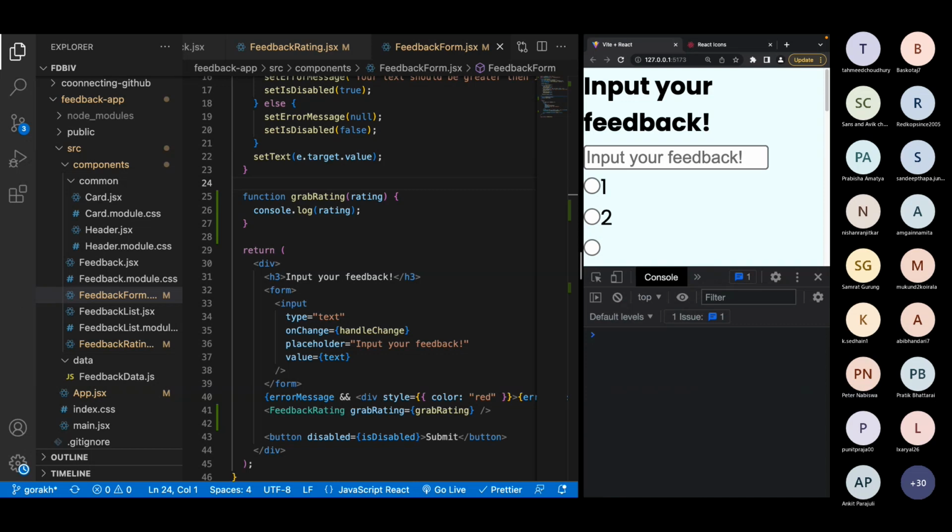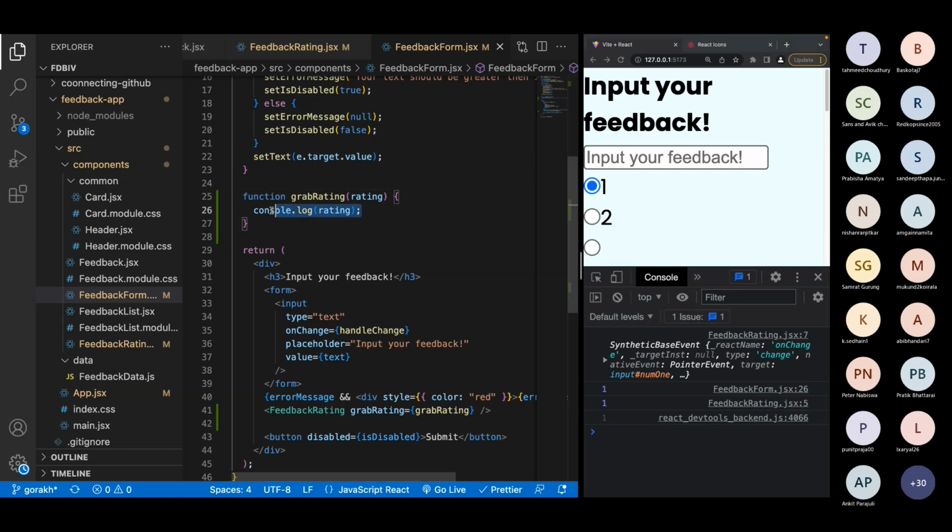Any question? Let's see, and we'll go with the question. Okay, I'm going to click here. Now this should come inside feedback form. Let's see. Now can you see? It is coming inside feedback form line number 26. Means we are successfully able to grab the rating inside feedback form from the child component, from this child to the parent through the function.